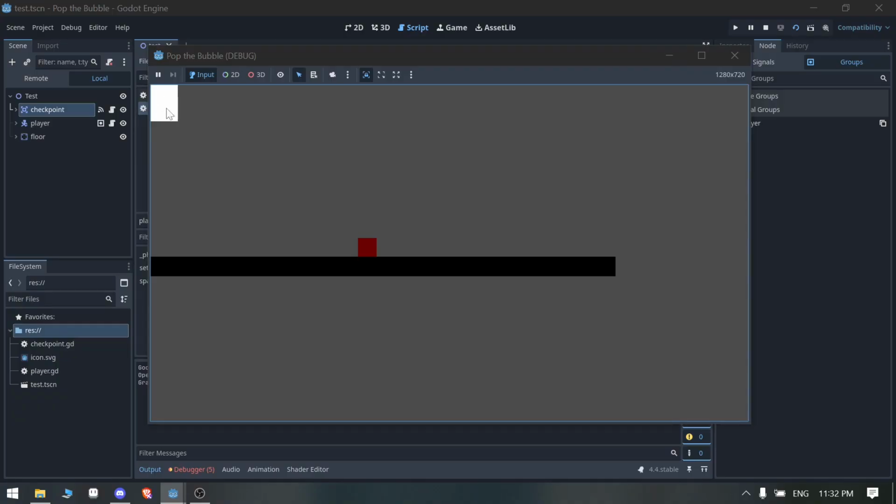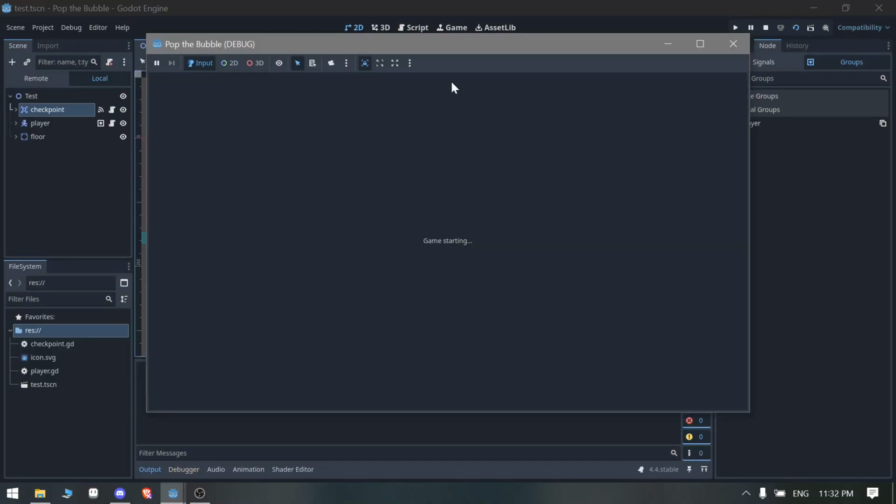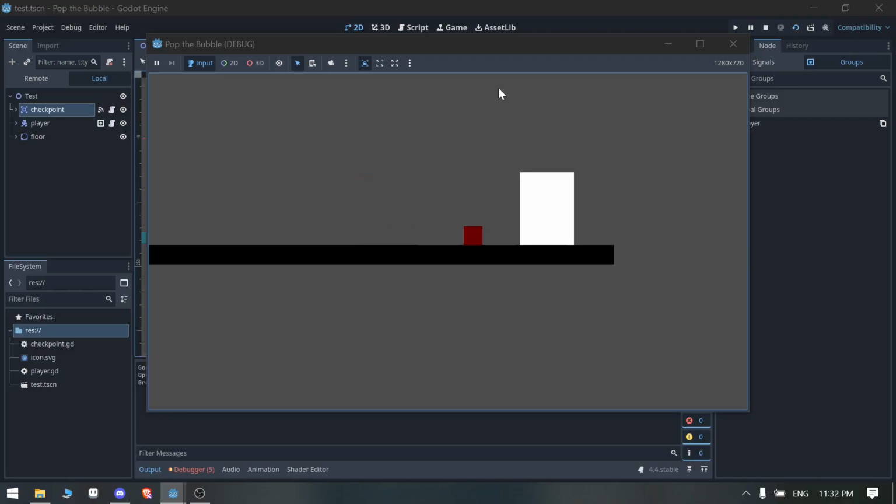So now let's run the game here and see if everything works. Okay, the checkpoint is somewhere here, so we need to put that in our scene. So let me put this checkpoint here. If I go there, you can see guys that this checkpoint is currently active, so every time the player dies, it will spawn at this checkpoint.